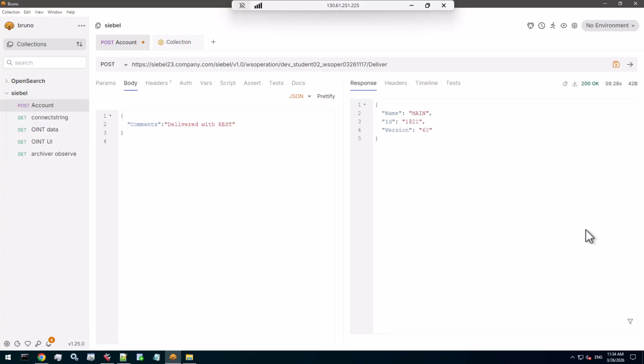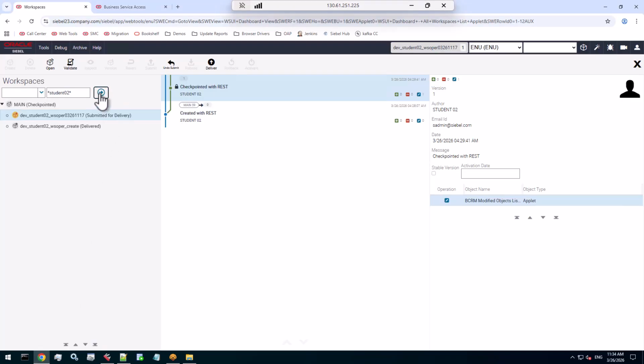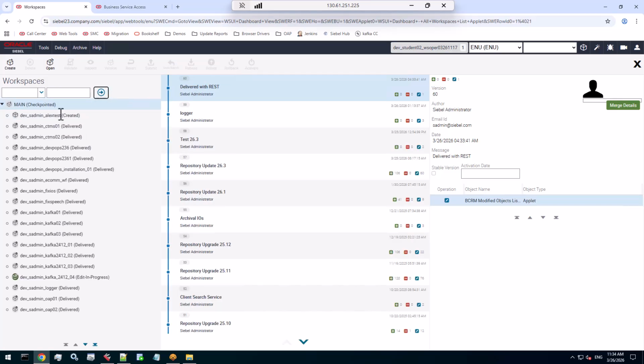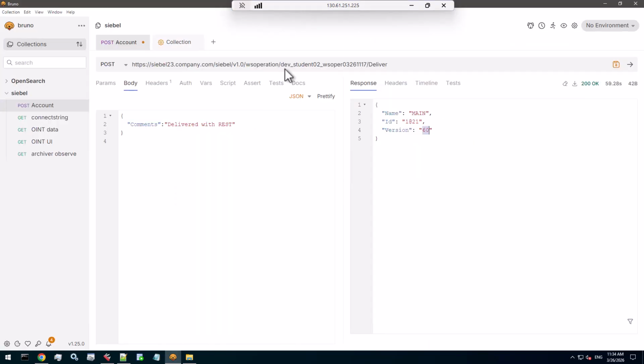And it took roughly 50 seconds, but it came back with this information. So it has been delivered into main version 60. Of course, we want to verify that. So that is now delivered. Okay, and what's the state of our main workspace here? Main version 60 has this modification.